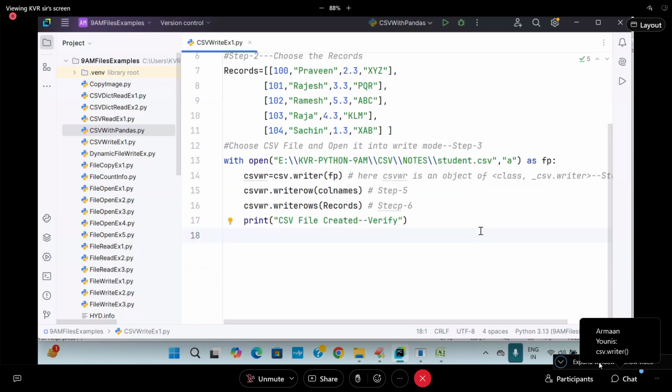Next, I want to write the same data with what? Dictionary data. I want to write dictionary data to the CSV file. You see, CSV read 1.